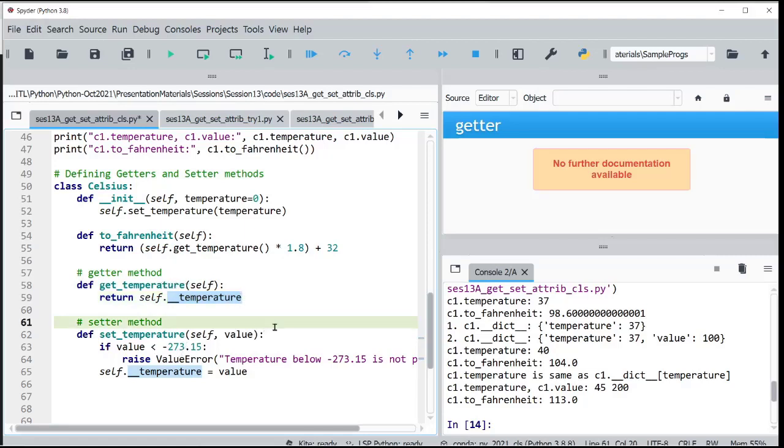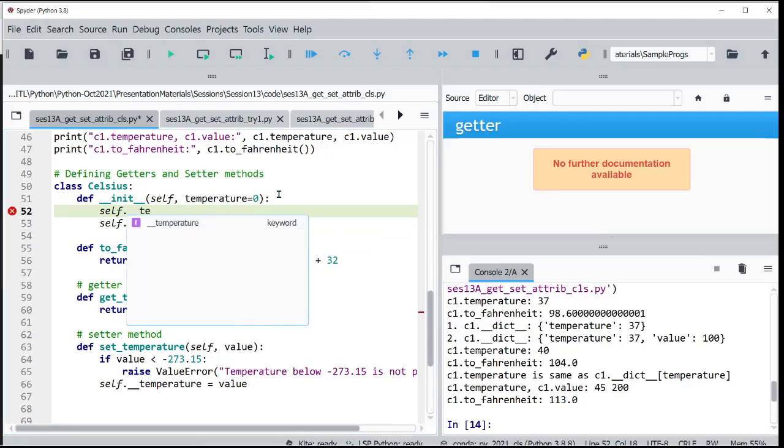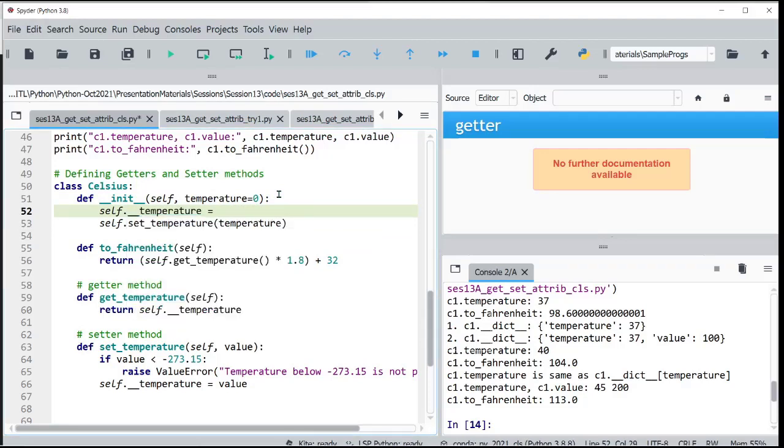No issues. Now what we have done is we are getting the parameter value. I want to set it, but I want to bring in some discipline. I want to make the user follow some discipline. Now inside the function, I could have just written self dot underscore underscore temperature equal to. Nobody prevents me from writing it. This also could have been done.